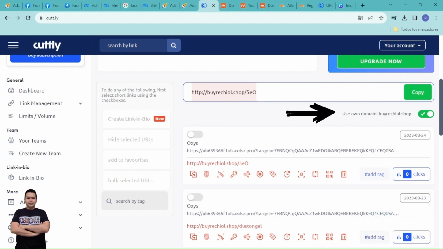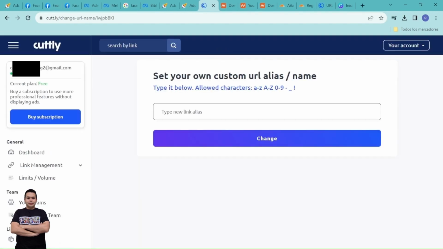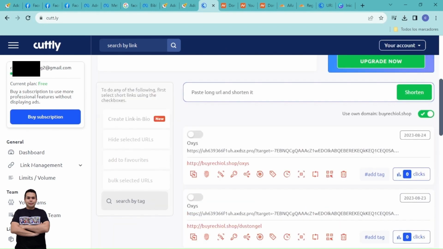As you see, I am using a custom domain. In this case I put by Rekiol Shop because it was a domain that I had on hand that is about to expire and was useful for the video, but I recommend using a more general domain name like Compras Shop, Safe Sales Shop, etc. Once you shorten that long link, you can come here to change aliases, and you can rename this code.